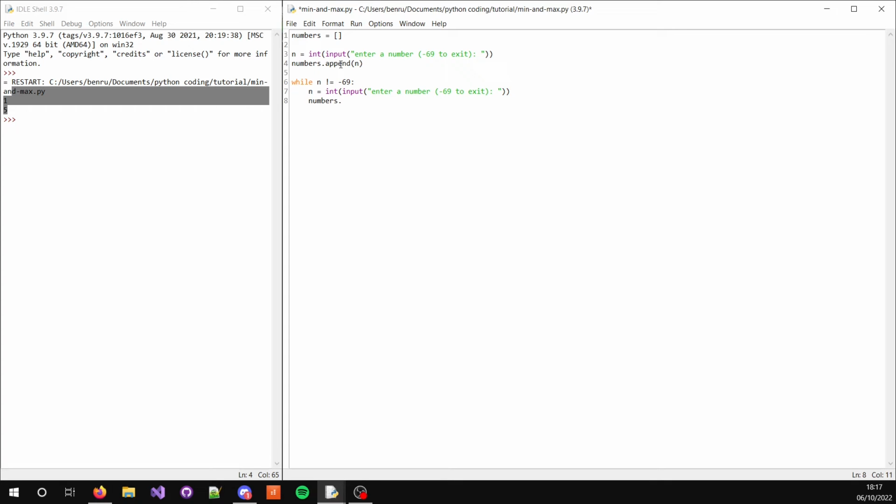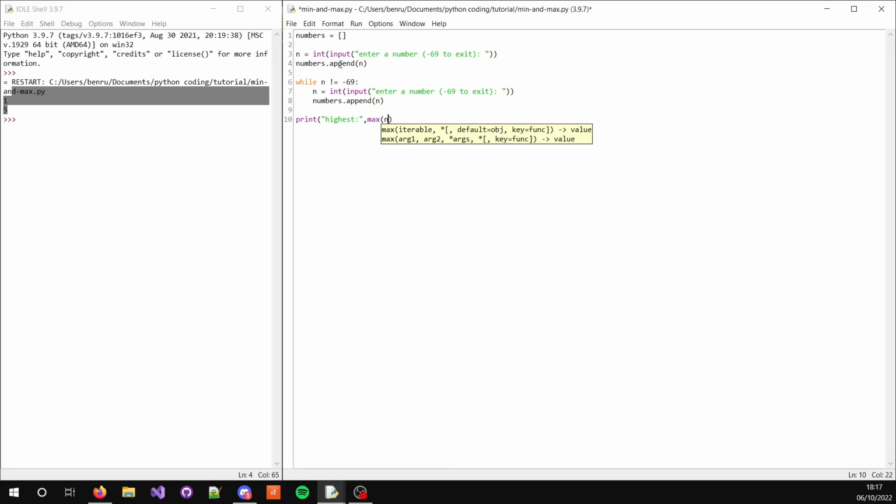Now this is going to have some problems, but I'll fix those later on. So we can print the maximum, or highest if we want to be a little more colloquial. Maximum of the numbers array. Now we can copy and paste that, change that to minimum, and make that lowest. Save that and run.